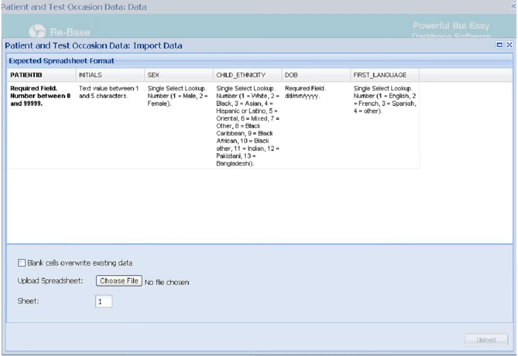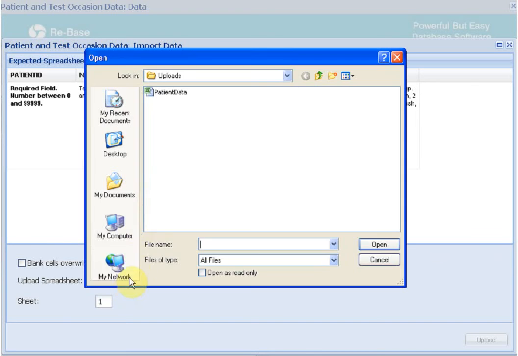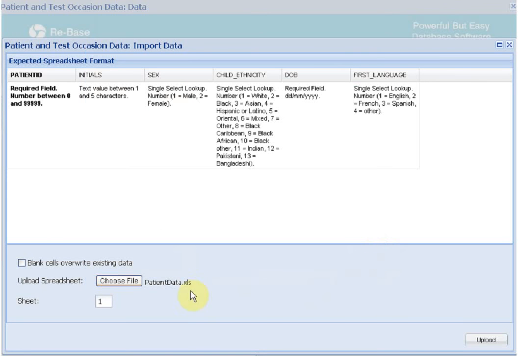When you've prepared the spreadsheet, you can select it from here. And then enter the sheet number you want to upload. In this example, it's sheet 1. When we click to upload the spreadsheet, the system will first upload and check the document, then validate all data has been entered correctly. If not, it will abort the process and alert us of the errors, else it will proceed to save the data.